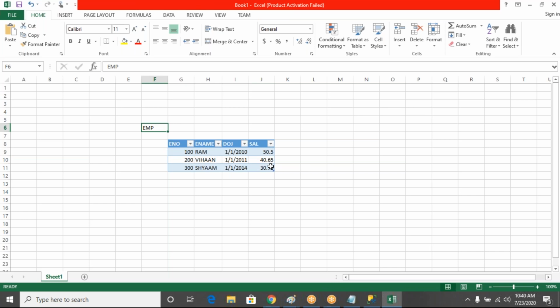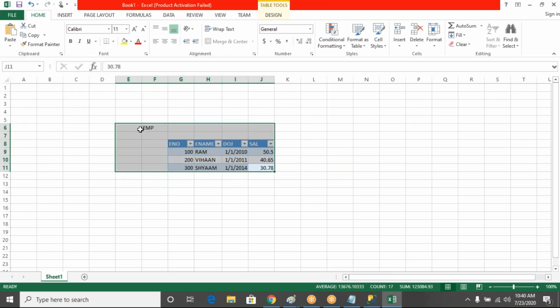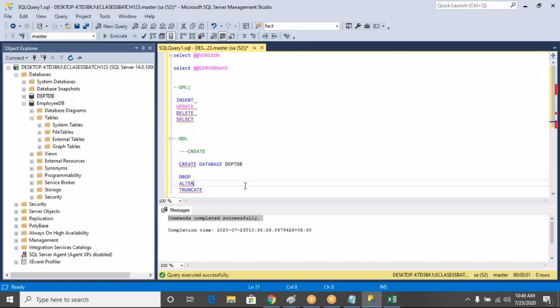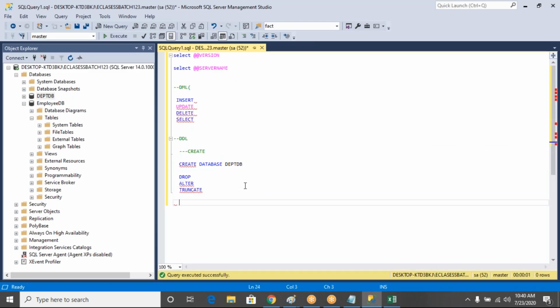I want to create the same kind of table with the same structure, and I want to store this data into this table inside the SQL Server. So how can we do that? Just come down, and use the same create statement. Create table. Earlier I created a database, now I am creating a table. What is the table name? EMP. You can give any name.